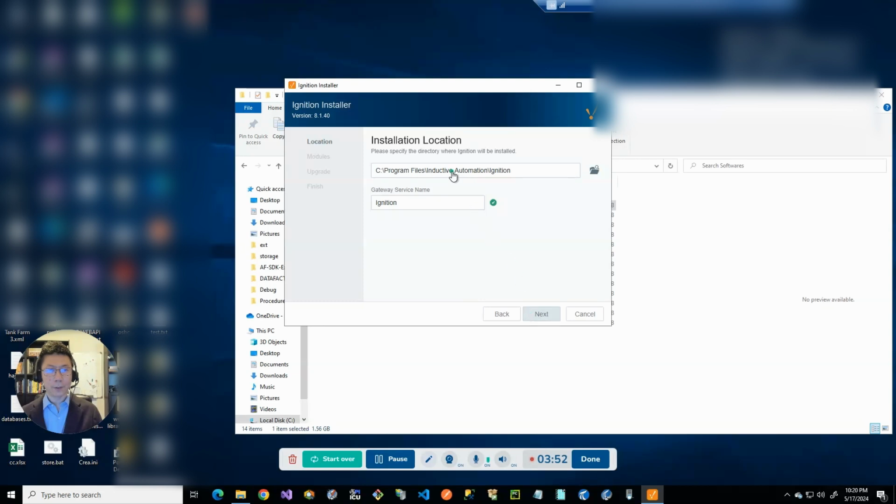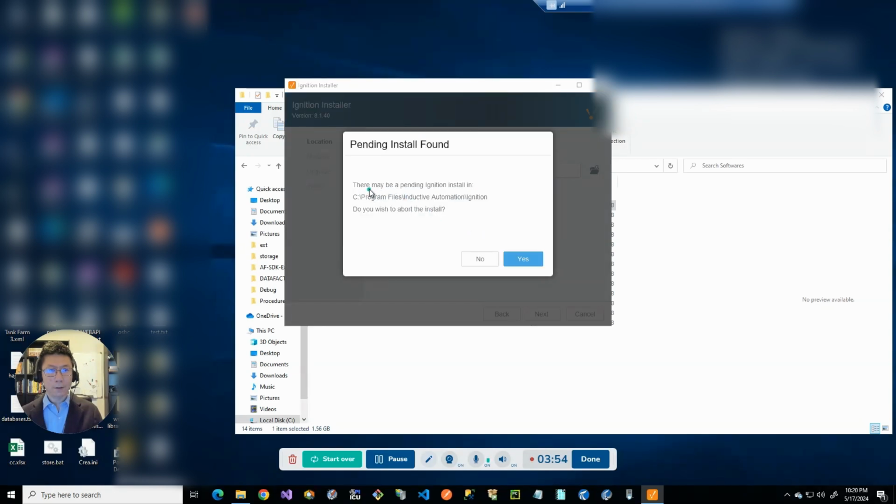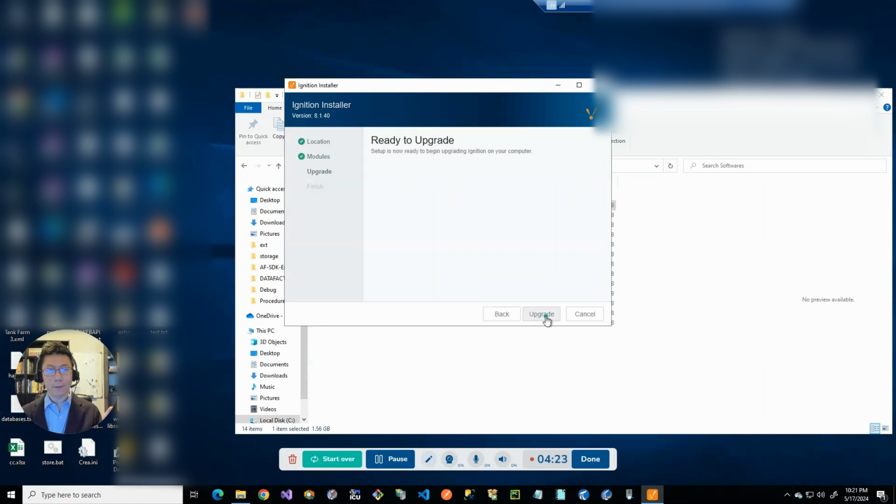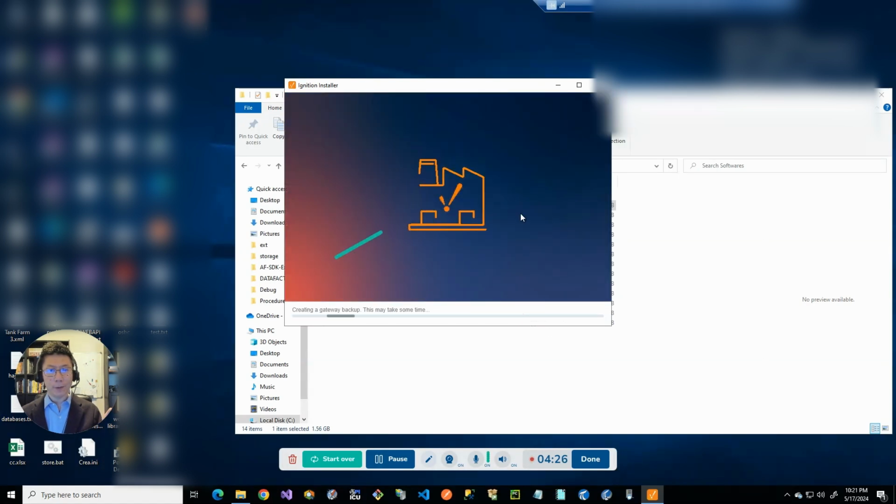Yeah, so just next. There might be a pending install. Do you want to abort install? No, I set up install in there. Yeah, you might have a different experience because I have installed it one time. So I'm just going to reinstall it again. I press the upgrade button and this is how it's done.